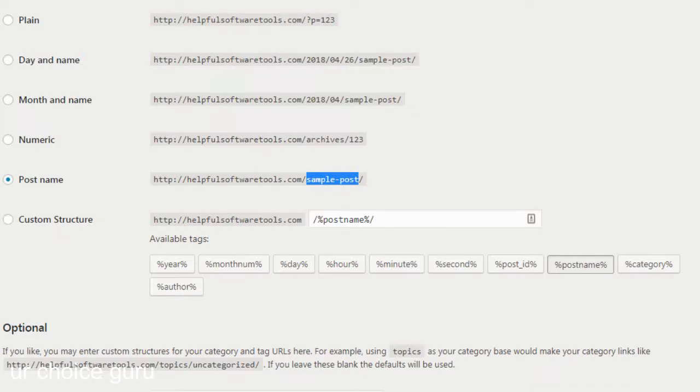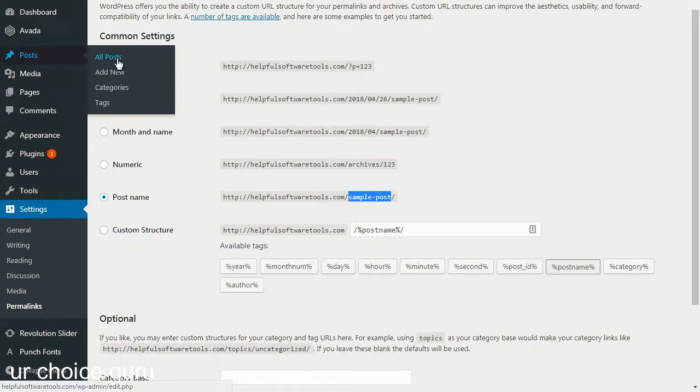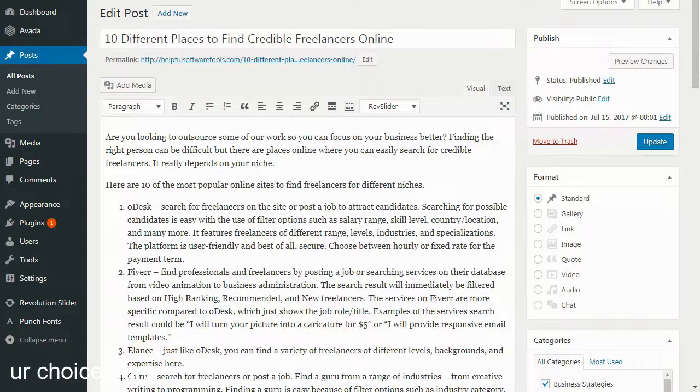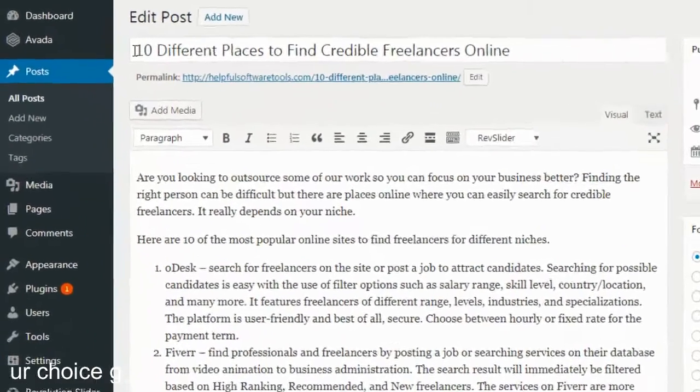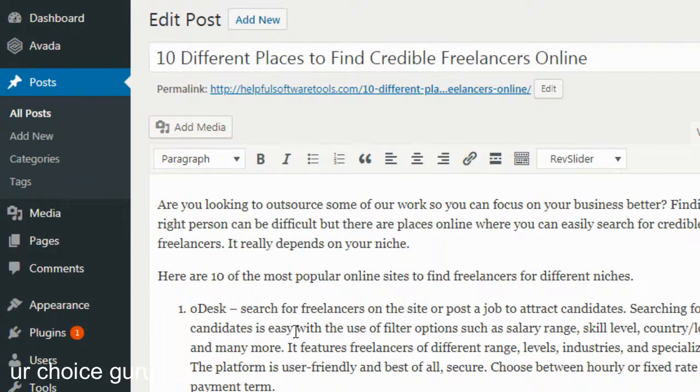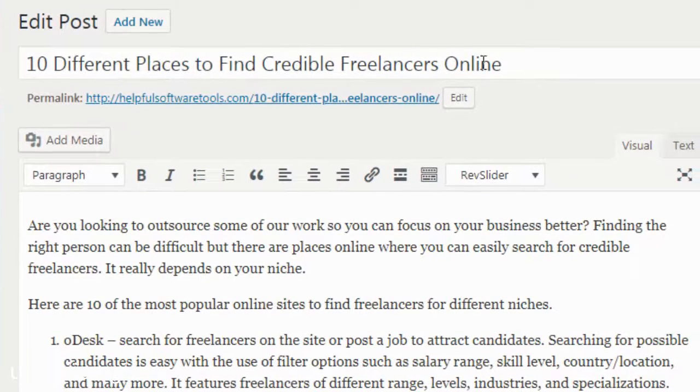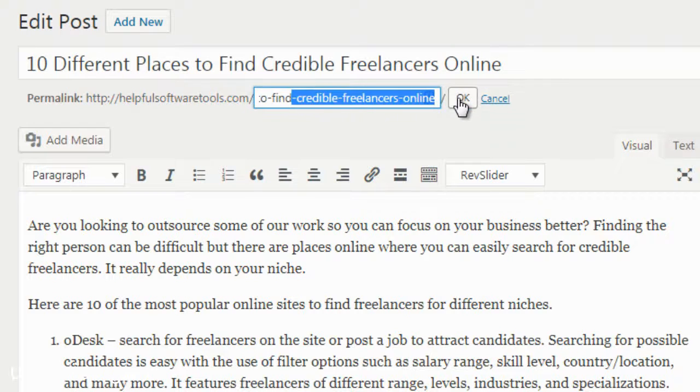Now, if you go on to a post or a page, so if you go to posts and choose a post or a page, this is what it's going to look like. So when you create a post or page, like for example, right here, this article that says 10 different places to find credible freelancers online, you want to make sure that is in your permalink. Permalink is the URL structure. So we click on edit here. We can see that it says 10 different places to find credible freelancers online.